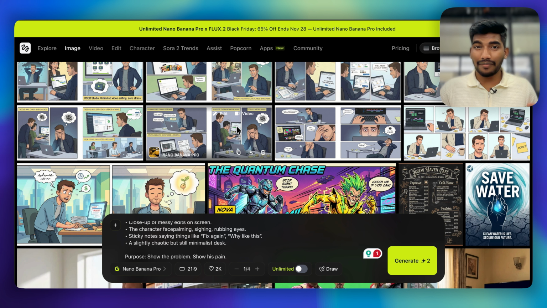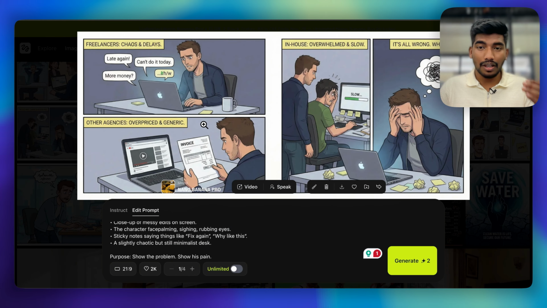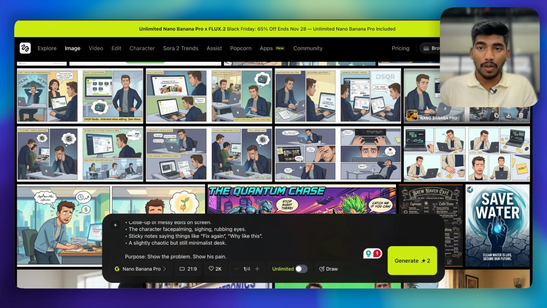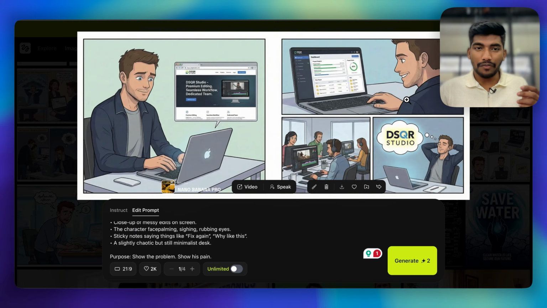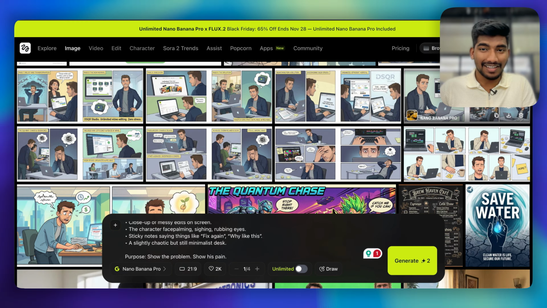I did a lot of tries. Some tries failed totally, but ultimately I got this one. This is the third and fourth page, and it was on point, specifying the issues with freelancers, in-house and agencies. So yeah, this was on point. We got the third and fourth one, but I wanted to make it personalized. As you can see here, this is some different website, some different dashboard, and a totally different logo. We don't want that. We want consistency in it.